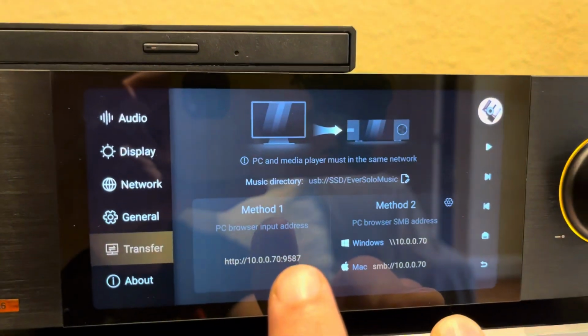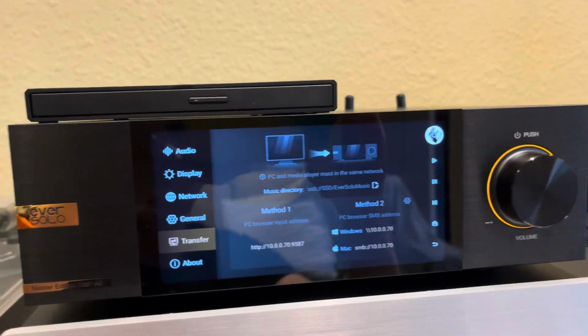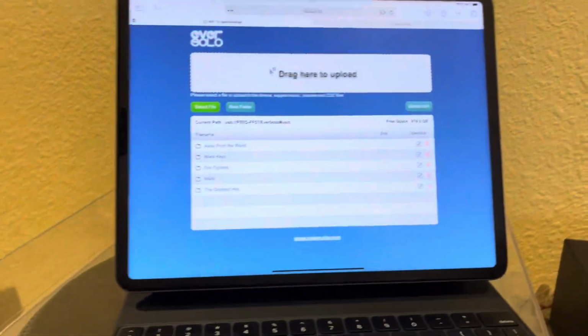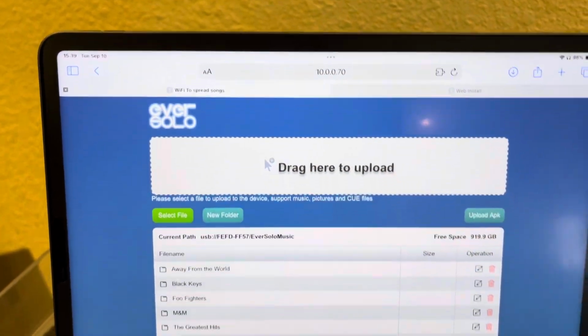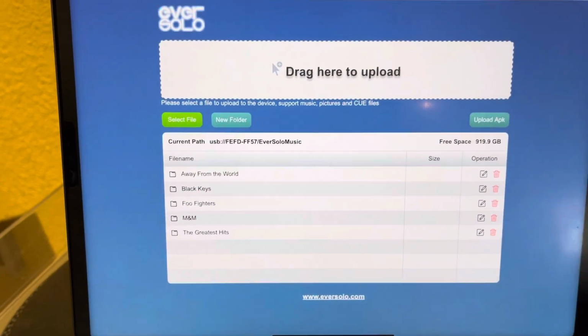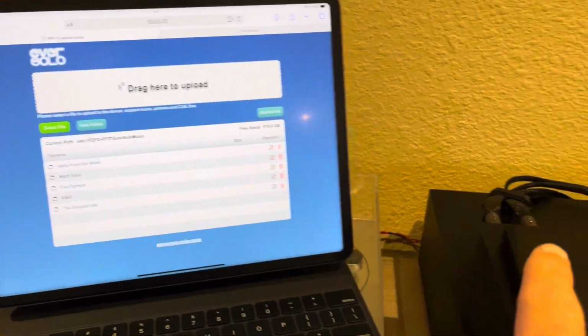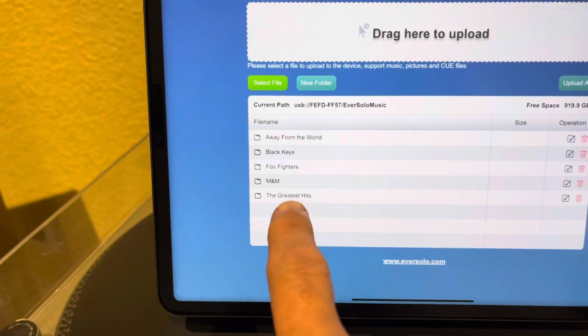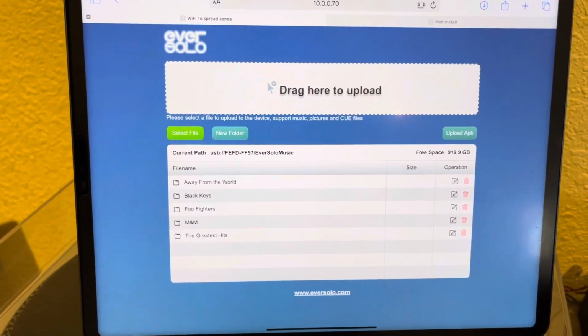And what it allows you to do is literally upload files, APKs, and other things here. And I have my iPad next to me, so I can actually show you what the screen looks like. And so literally I navigated to that particular URL with the address, and this is the Eversolo screen. It's a little web server run on the DMP that allows you to upload files. And so I can actually create folders, I can upload music from my computer or whatever that may be.